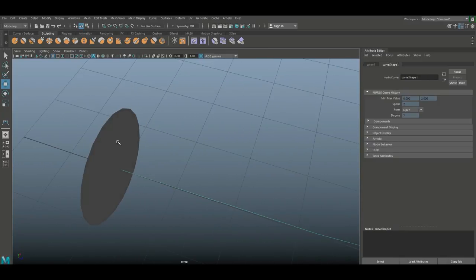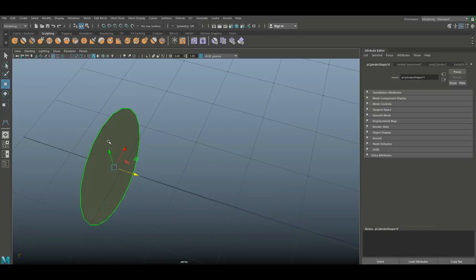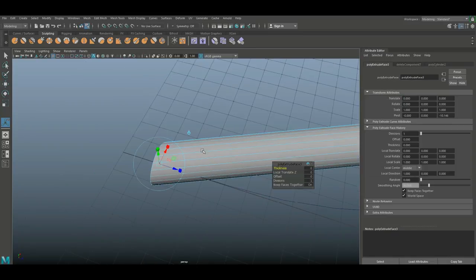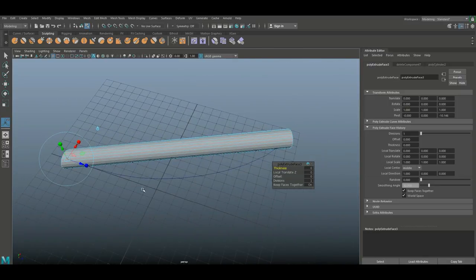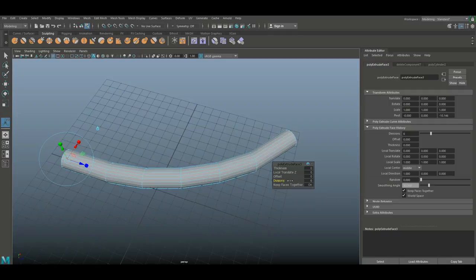Looks okay. And then I'm gonna right click, select this face, shift select my curve, and I'm gonna hit Control E to extrude. Now once I do that, it will want to do a straight line. It doesn't have any subdivision that will allow it to move, okay? So we're gonna increase the subdivision level. And as we do that, you can see how that is working out for us.